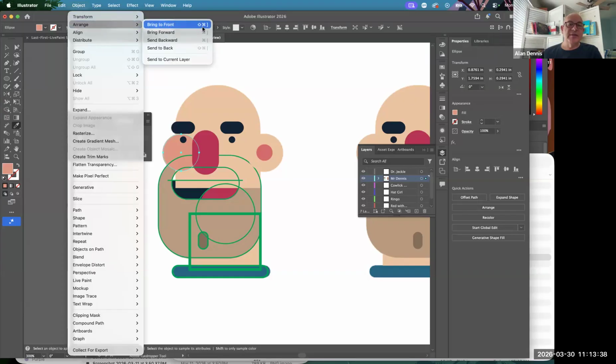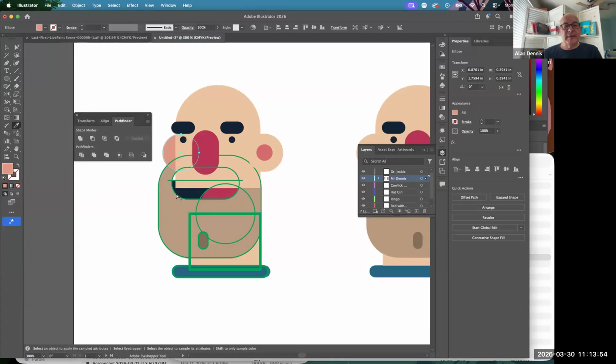And then you've got bring forward, Command Shift right bracket, send to the back, Command Shift left bracket, or you can bring it forward, Command bracket or Control bracket. I'm on a Mac, so I say Command. But I'm going to send it all the way to the back, Command Shift or Control Shift left bracket, moves it all the way to the back.